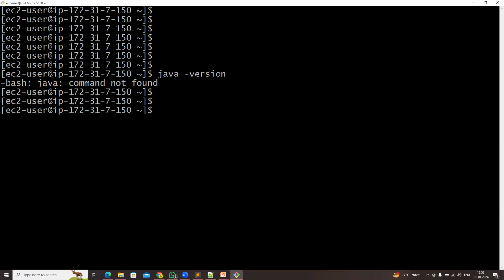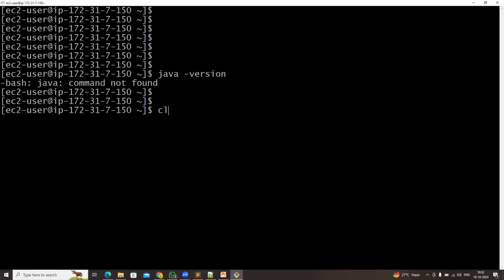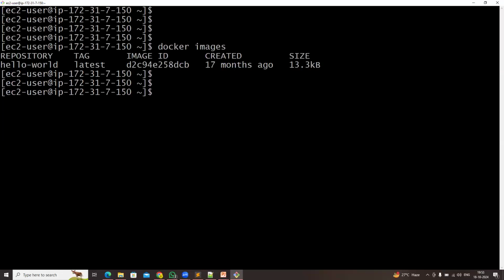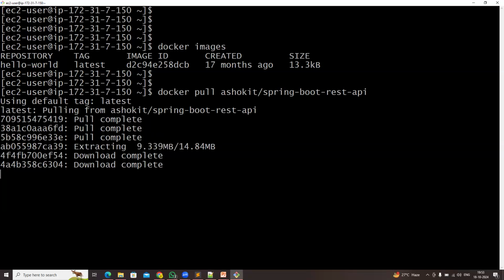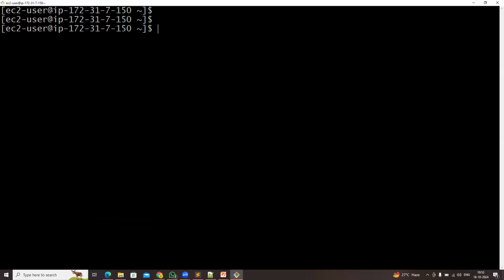So now I will download the Docker image. How to download the Docker image, guys? Docker pull, then the image name. Before that, I'm going to show you docker images. Which image is available currently? Hello world. Okay, now I am executing docker pull ashokit spring boot REST API. It is a Java based application, guys. It is downloading. The Docker image is downloaded from the Docker Hub. It is public. You can also download.